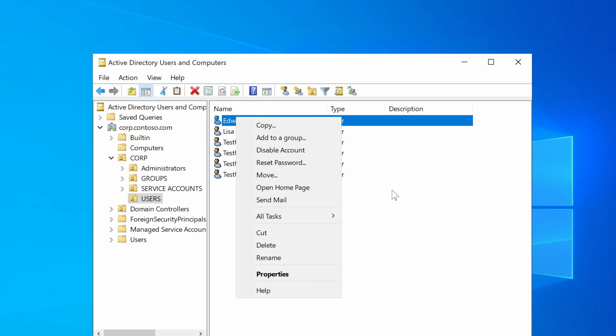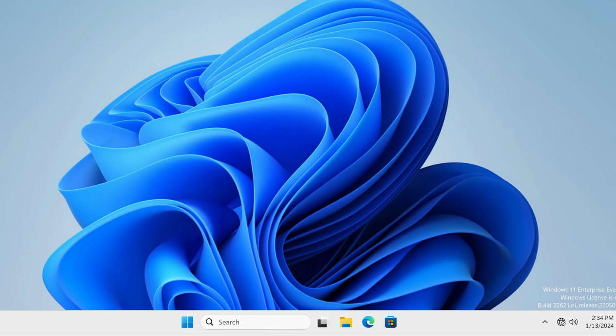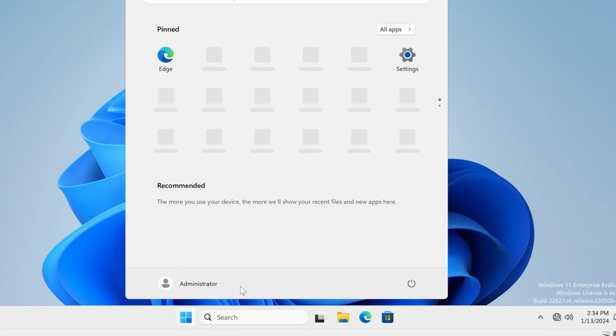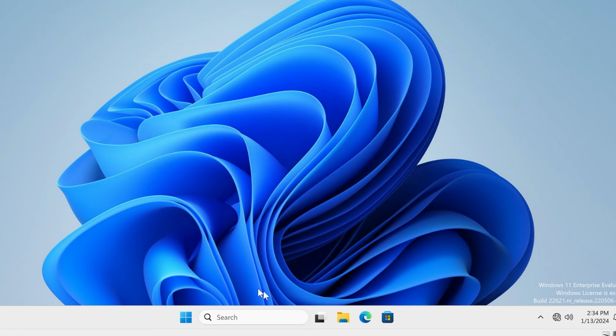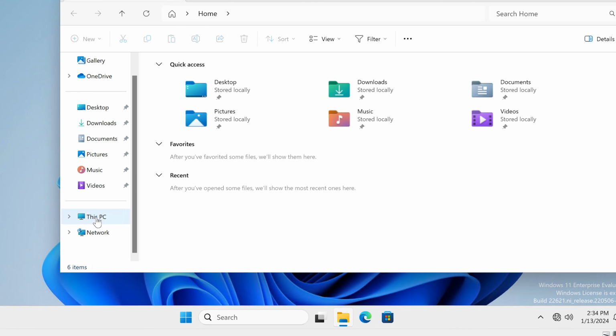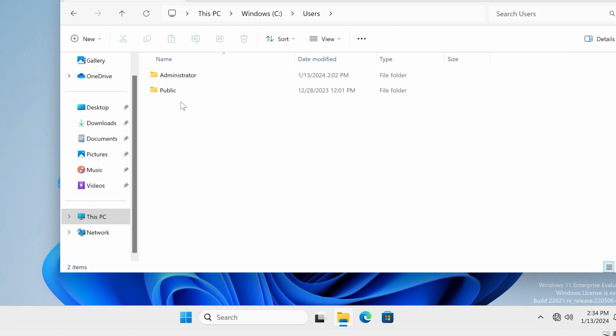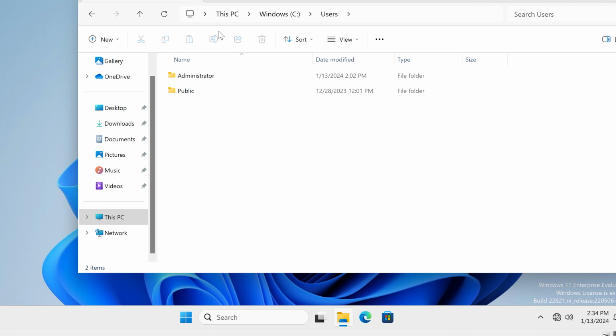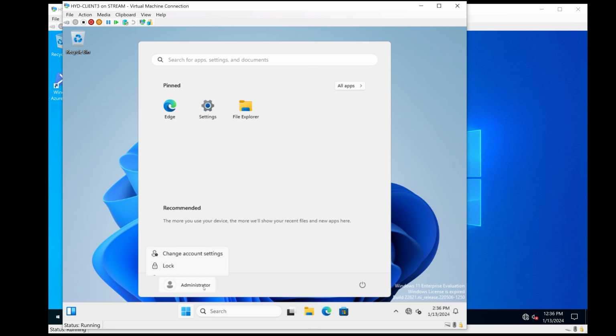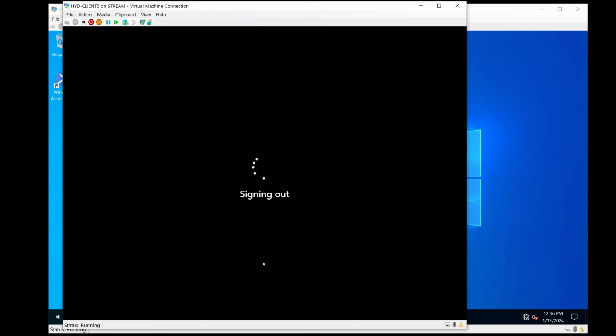And that's fine. But let me show you how that message looks. Here's just some computer, and I want to show you that, for example, Edward here has never logged into this computer, and you can tell by going to the C drive, going to Users, and this is where all the local profiles would be. Edward has never logged into this computer, therefore there is no local profile created. All right, let me log out as administrator.